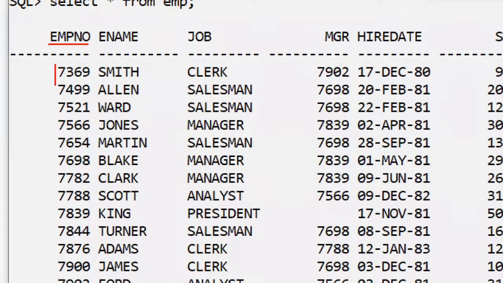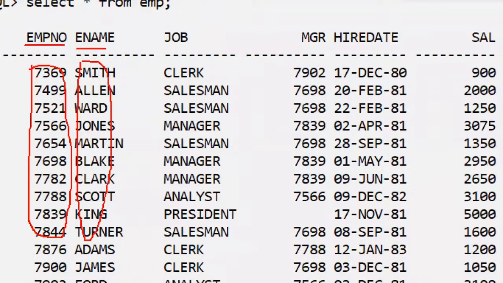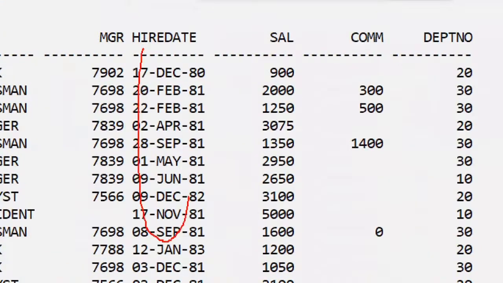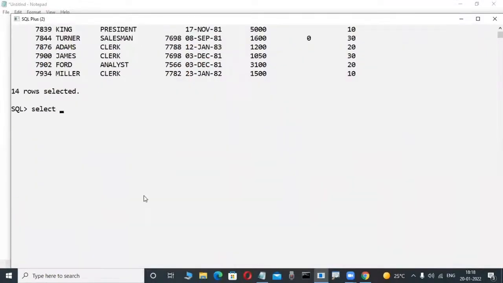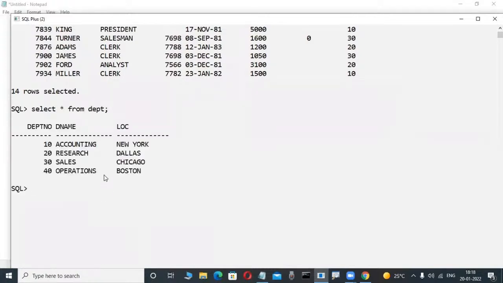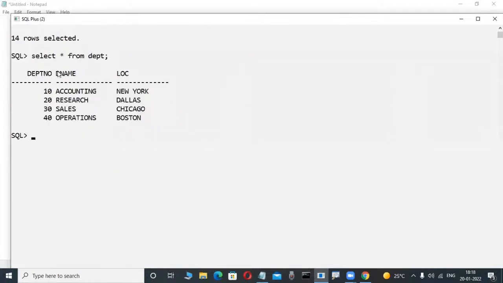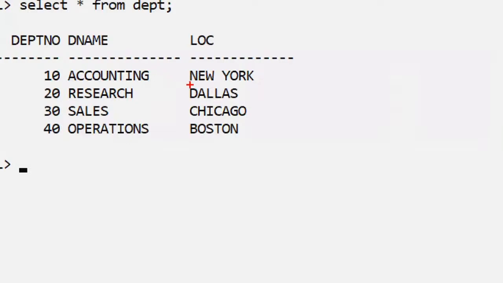Here, employee number. In this column only numbers are available. Slowly observe here, in this column only characters are available. In this column only dates are available. That's why observe it here, the data is stored in a structured manner. In a relational database, structured data is there. A structured collection of data is there.